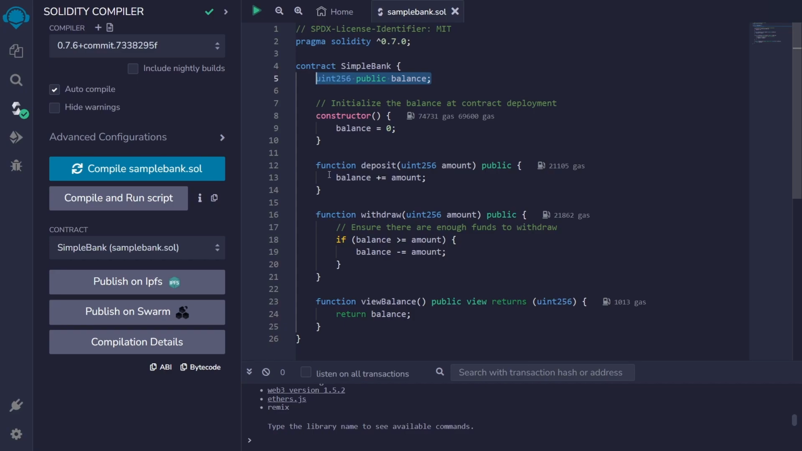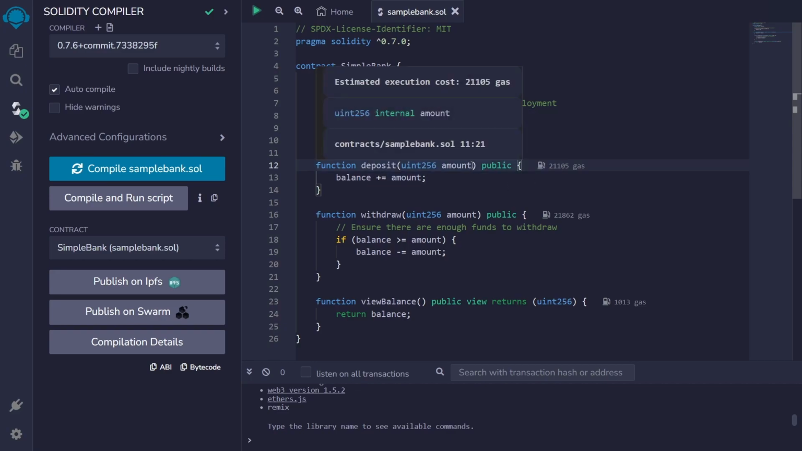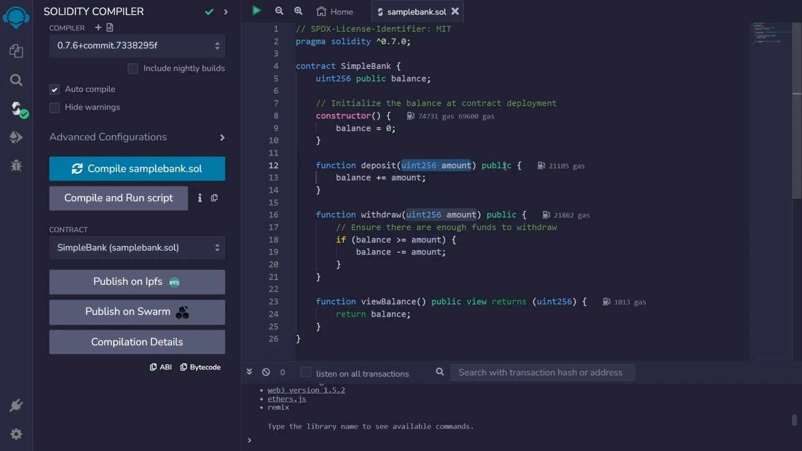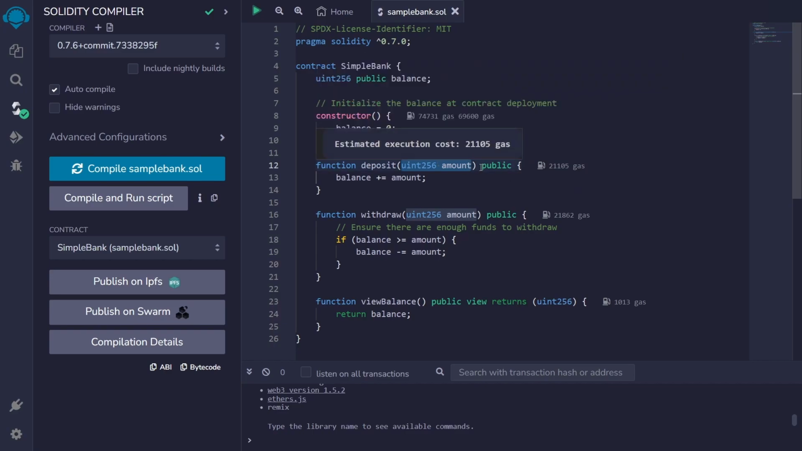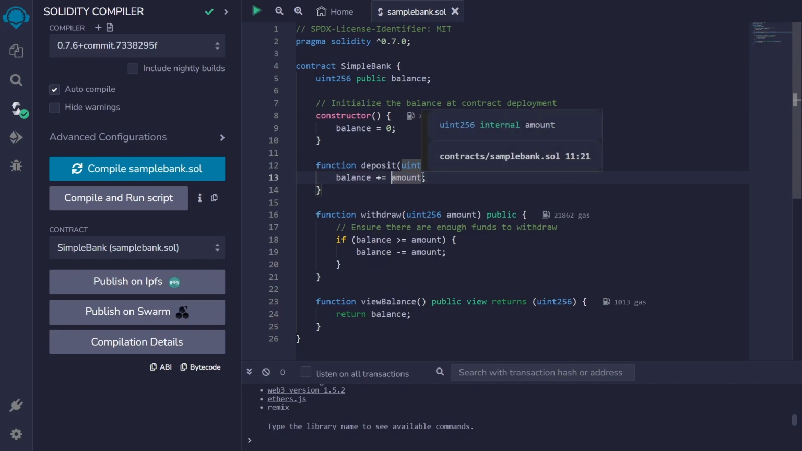Now let's go to the logic of the deposit function. Where is this function scope? It is this one, starting from here to line number 14. What is the logic written? It is written that balance plus equal to amount. What is amount? The amount is the parameter passed to this deposit function. So whoever is invoking this deposit function should give an unsigned integer 256 as input. That input will be added to the existing state value of the balance. So the balance will be updated with this amount. That's the meaning of this deposit function.